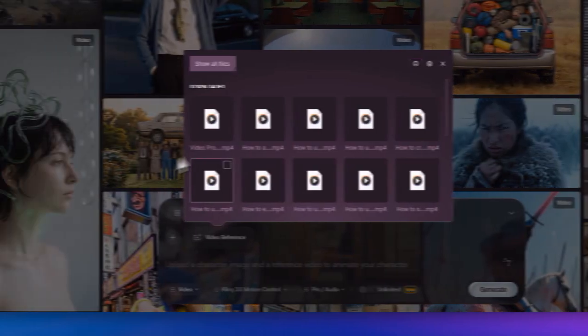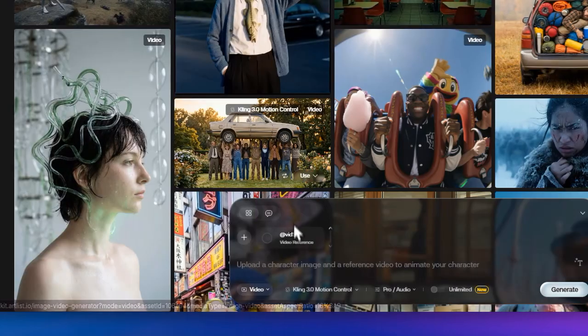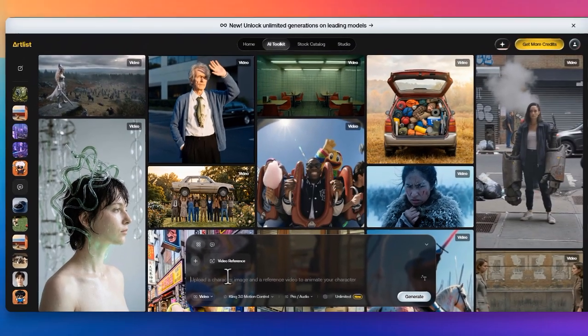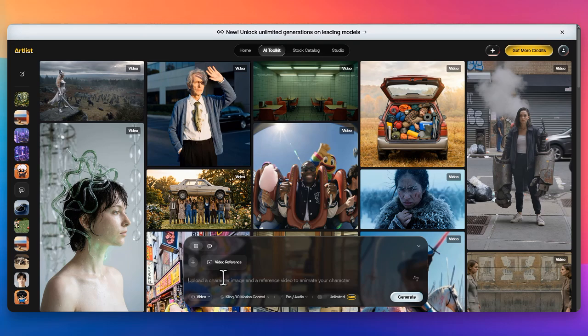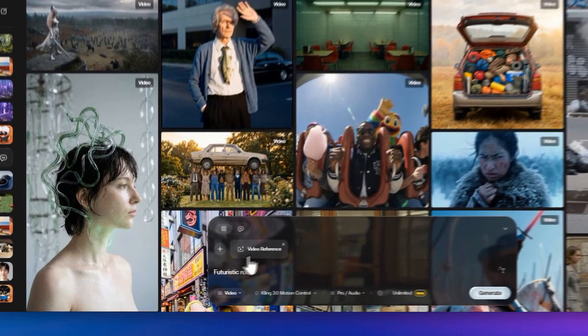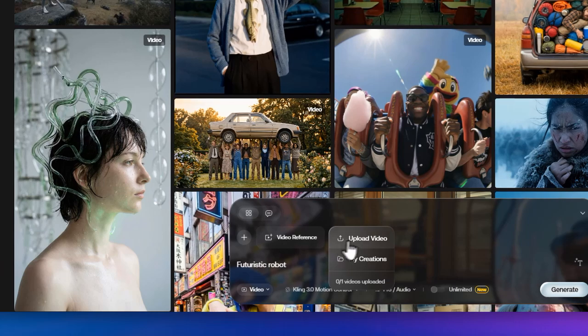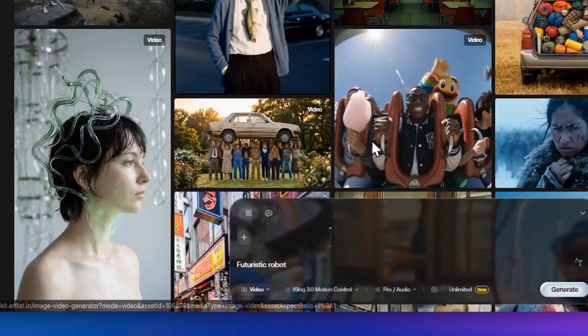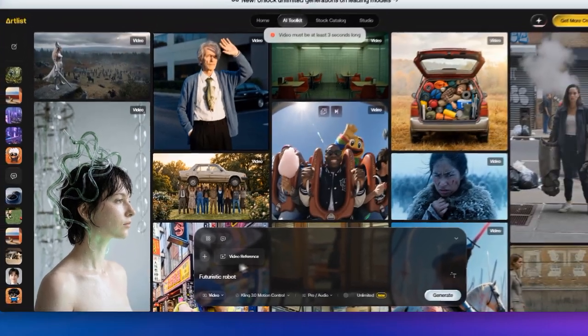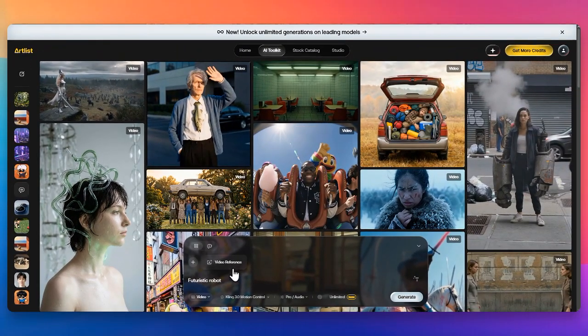After uploading the reference video, enter a prompt describing the visual content you want to create. The prompt controls what the scene looks like, while the reference video helps influence how the scene moves. For example, you might upload a video showing a person running and then use a prompt describing a futuristic robot. The AI can use the motion from the reference clip while generating a completely different subject and visual style.